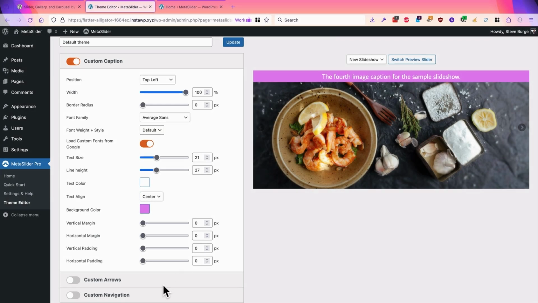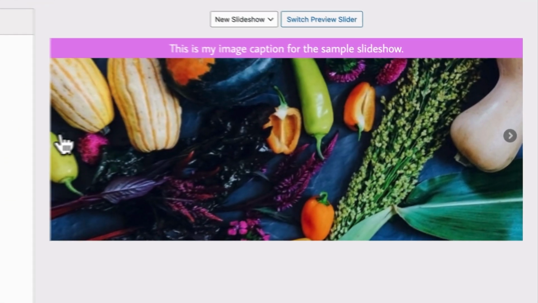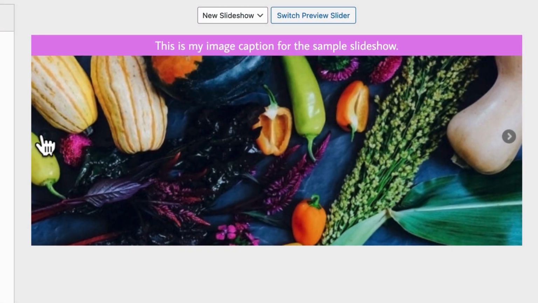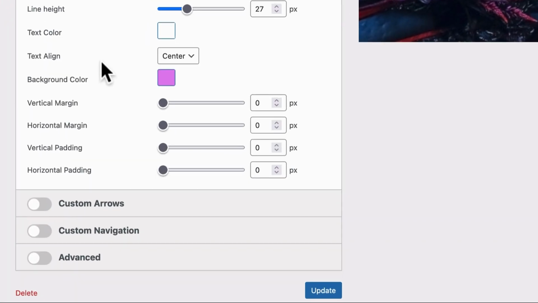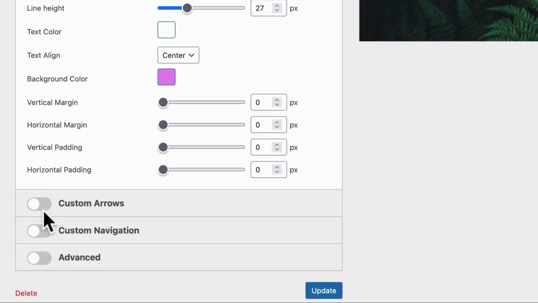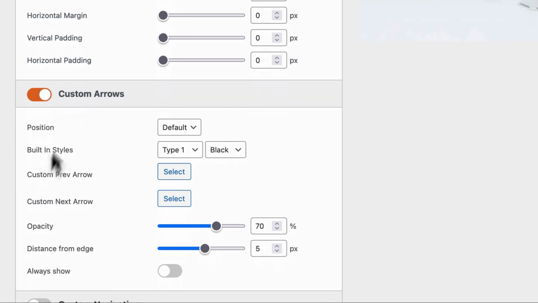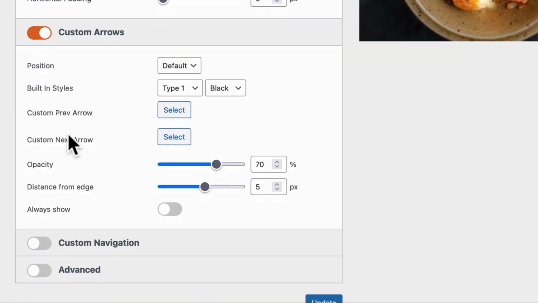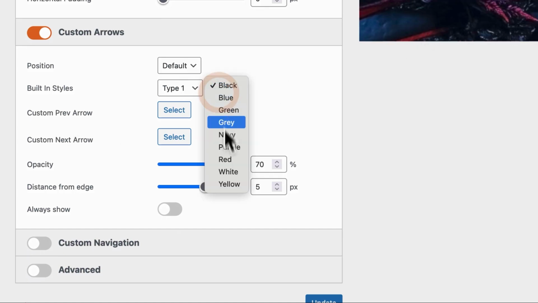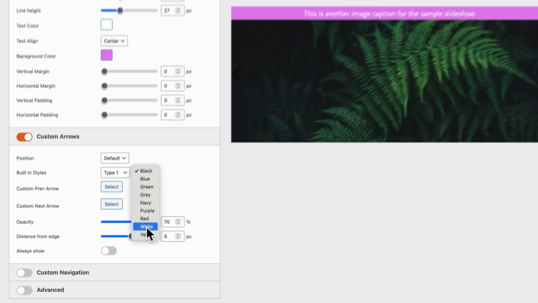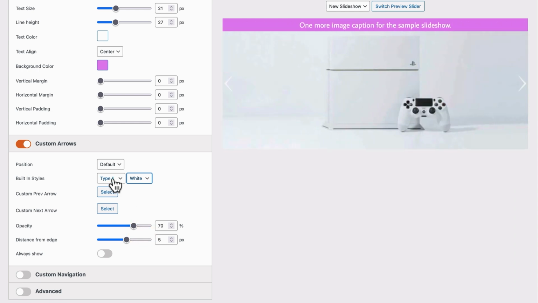Next, let me take a look at the arrows. The arrows here are perhaps a little too dark for these particular slides. We have some very dark slides, so we may need to change the color to make those easier to see. I'm going to click on the Custom Arrows option down here, and I can choose the style and also the color of the different arrows that are being used. For example, I can decide to change this to white so that the arrows are easier to see.